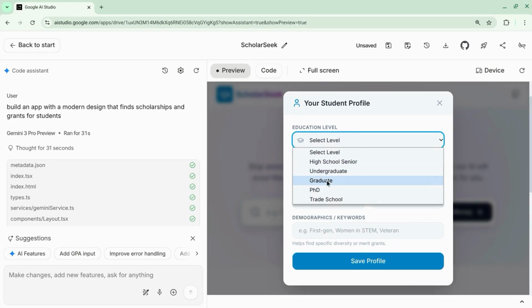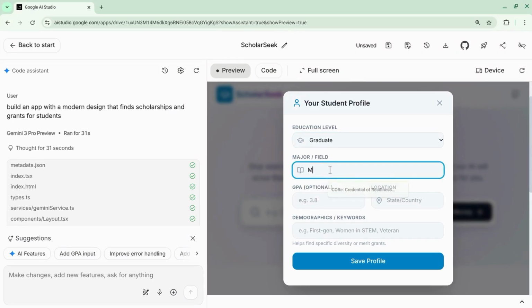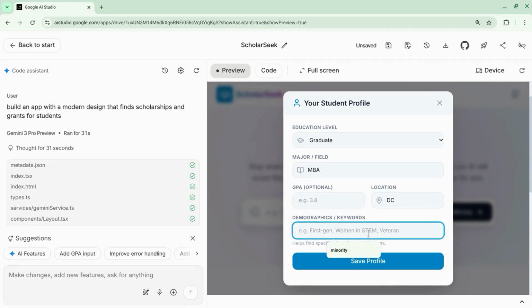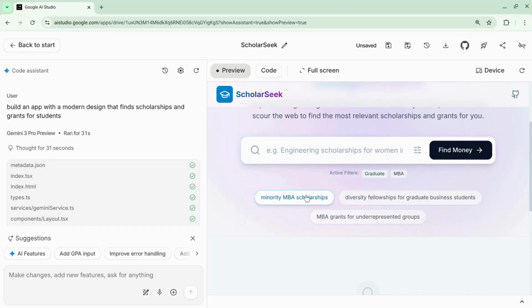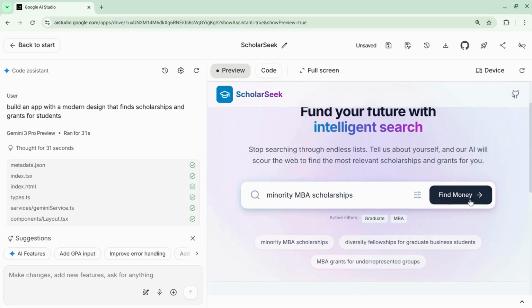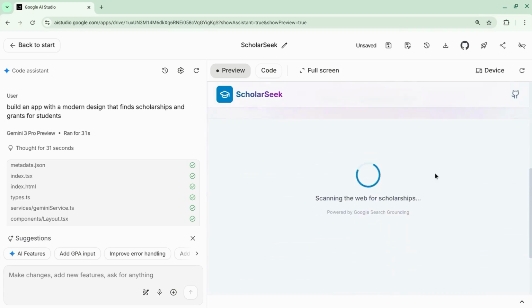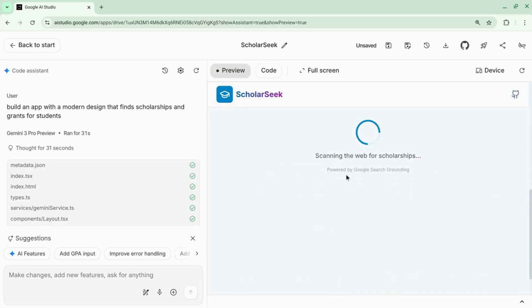So let's select graduate student, MBA, location, DC, demographics and keywords. Let's say minority, save profile. And it actually generates personalized suggestions here. So you can see this pop up, and we can choose any one of these, and it fills that into the search bar. Now we can click on find money. We scroll down, and our search is being performed by Google search grounding.